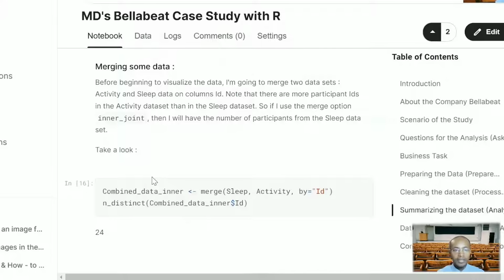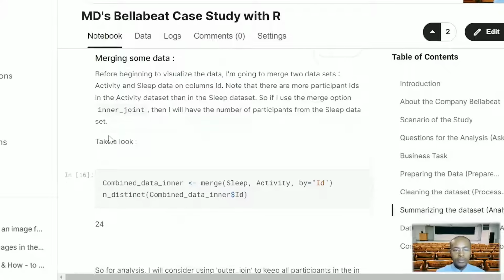Now, let's try to merge some data here. Before beginning to visualize the data, I'm going to merge two data sets, activity and sleep data, on the column ID. They have the same ID, so we can merge them. And here we have more participants in the activity data set than in the sleep data. So if I use the merge option with a join, I will have the number of participants from the sleep data. So take a look.